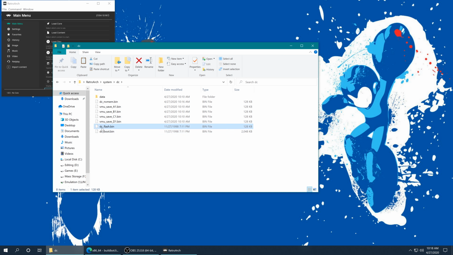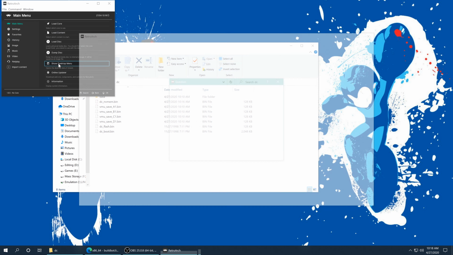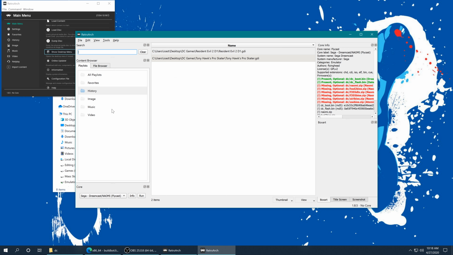They need to be named dc_flash.bin and dc_boot.bin. The best way to be sure that these files are being picked up accurately is to go back into Retroarch, and if you've loaded a Dreamcast game, it'll show up in your history file here. But then you could go to Show Desktop Menu, and your history file will already be selected, and it'll have your 2 Dreamcast games here that you played, well, for my example anyway.